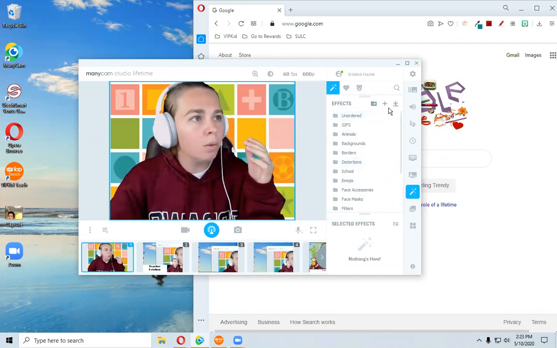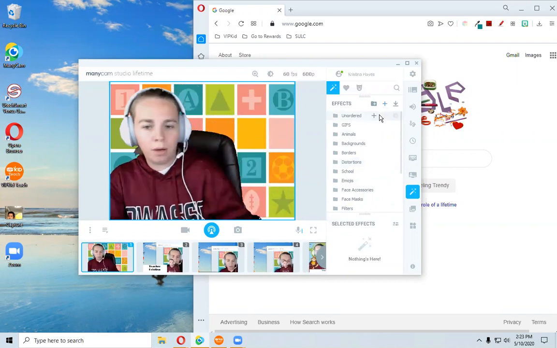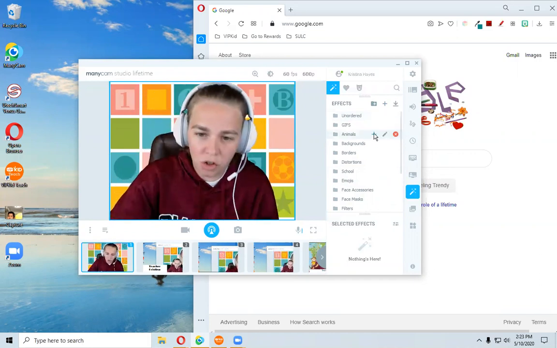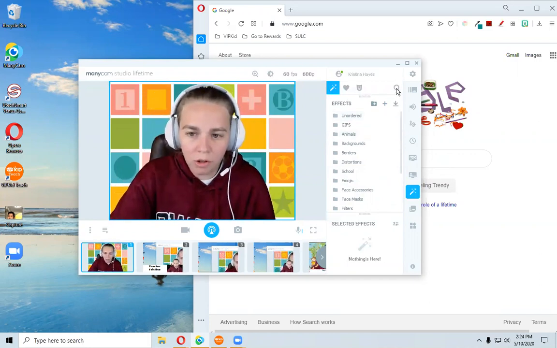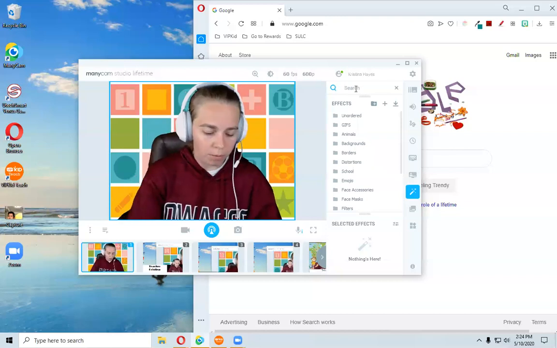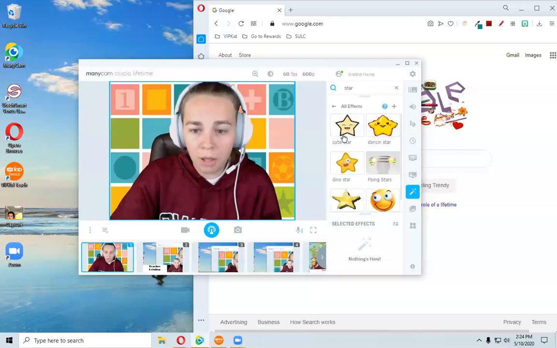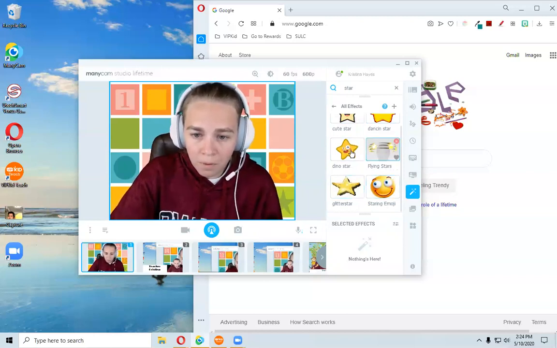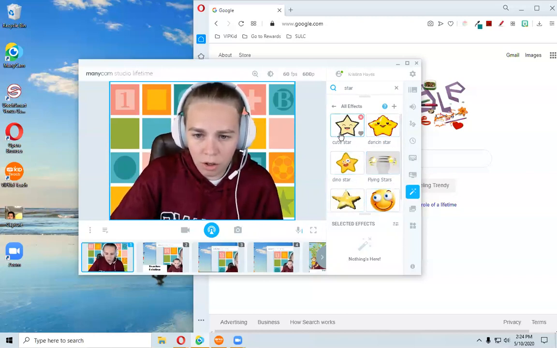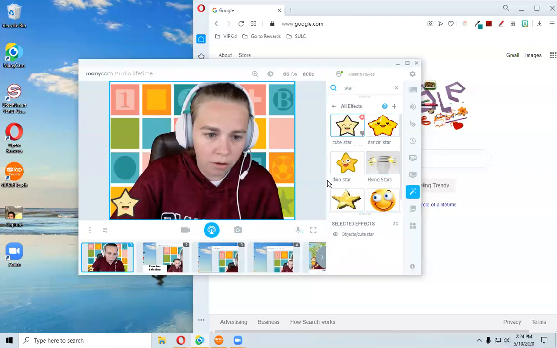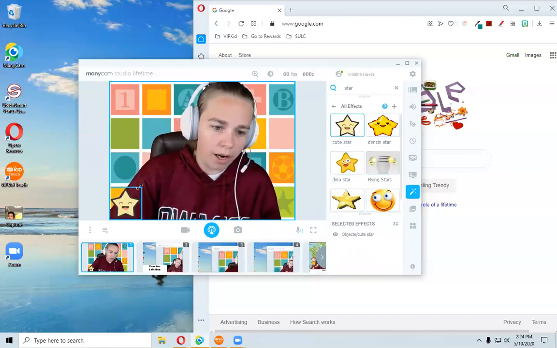So just as my first example, I'm going to use a basic example of a star. If I were to search in this little search bar up here for star, I'm going to get some stars that I've already added. So these are pretty cool. There's some good ones there. So let's just go with this cute star right here. Aw, he's a cute little guy.